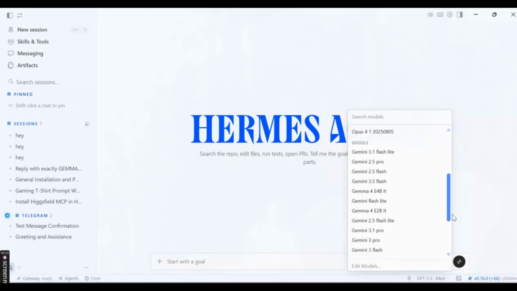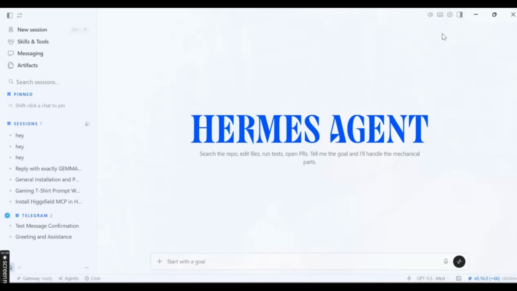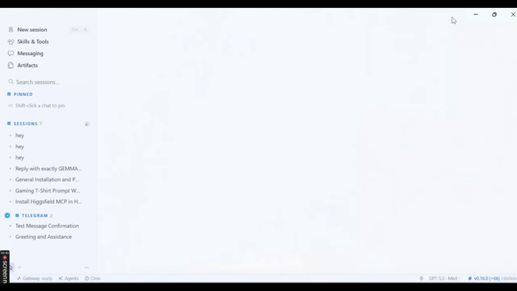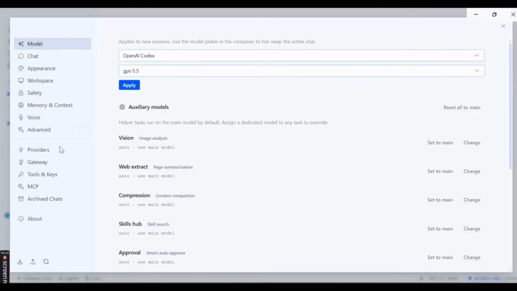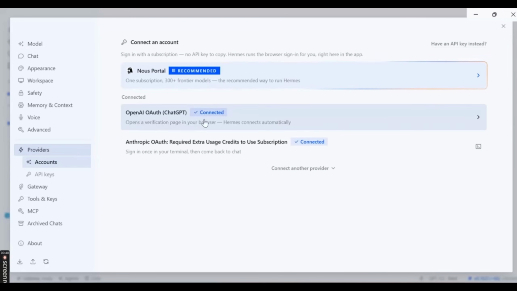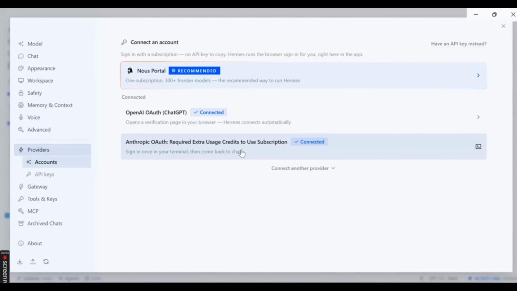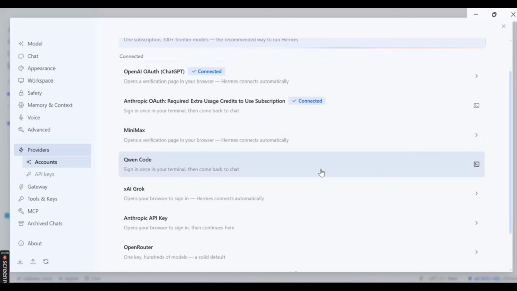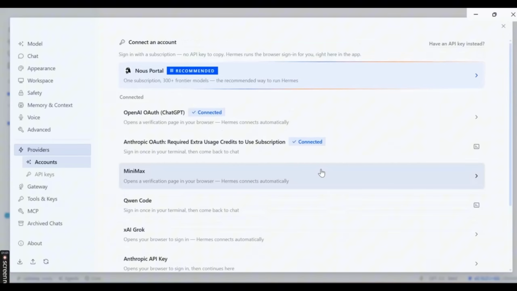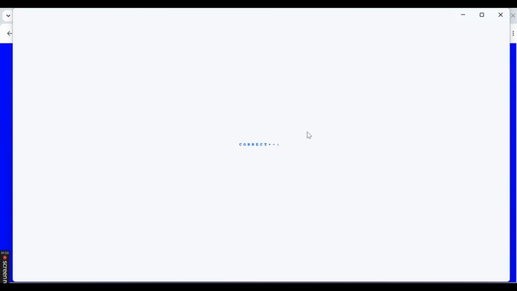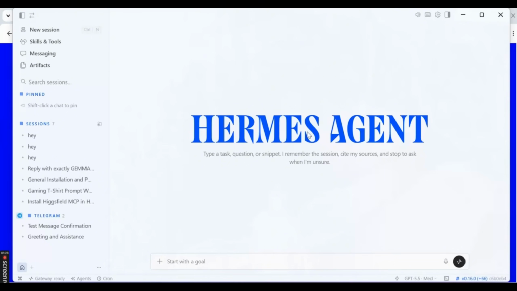You can connect your Hermes agent to your ChatGPT account or Claude account to use their AI models. To do that, press on the settings tab at the top and then the providers tab, and here you can press on the OpenAI connector to connect your ChatGPT account or the Anthropic connector to connect your Claude account, and this will enable you to use their AI models inside the Hermes agent. I have connected mine to my ChatGPT account so that I can use the GPT models inside Hermes agent. So back to the dashboard.